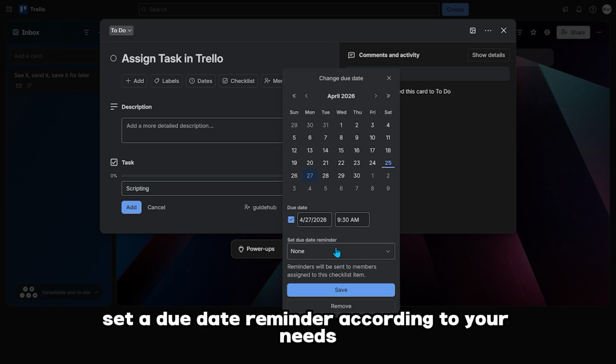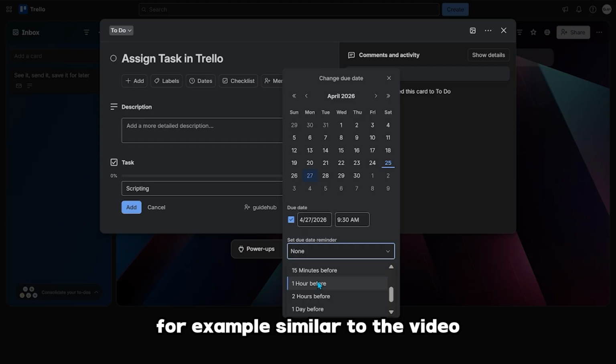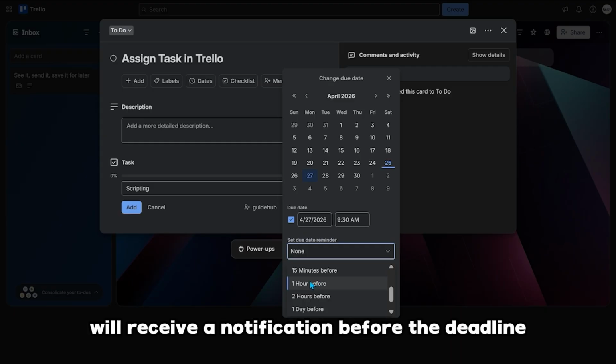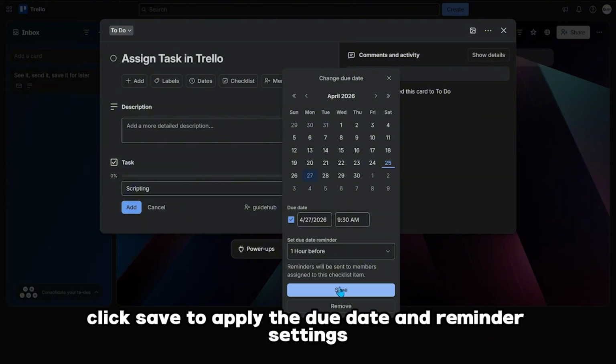If needed, set a due date reminder according to your needs, for example similar to the video, so you or the assigned member will receive a notification before the deadline. After setting everything, click Save to apply the due date and reminder settings.